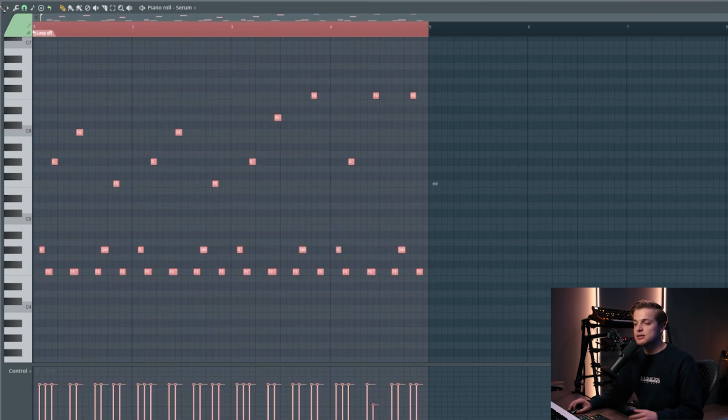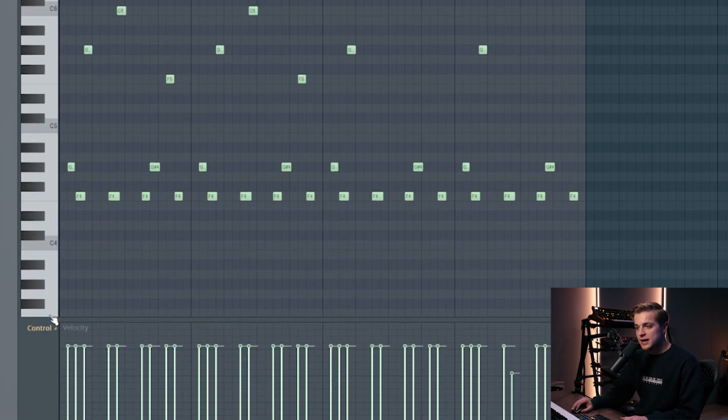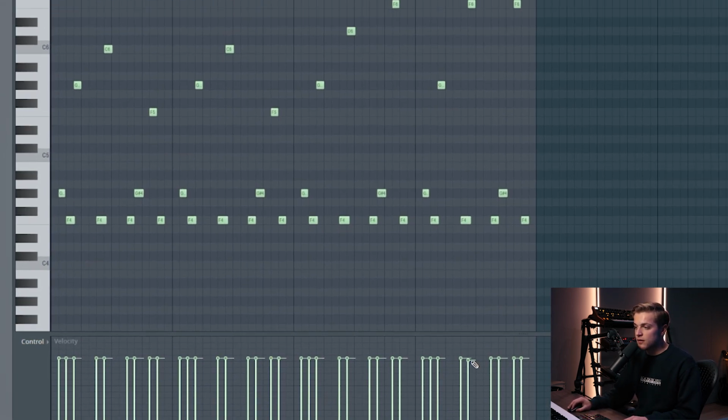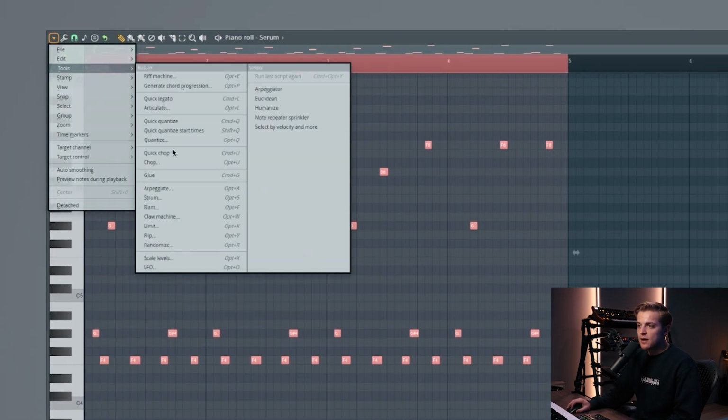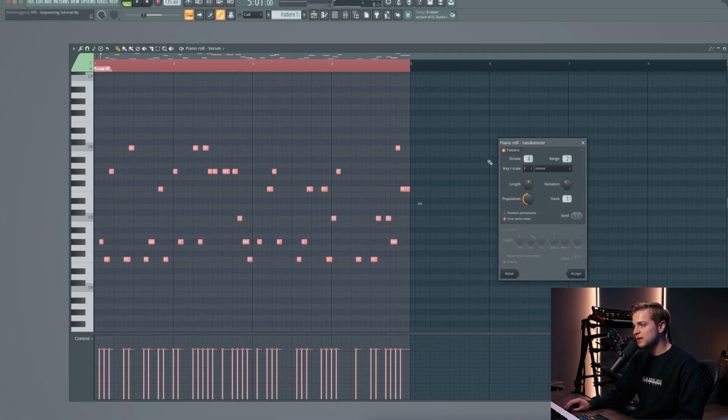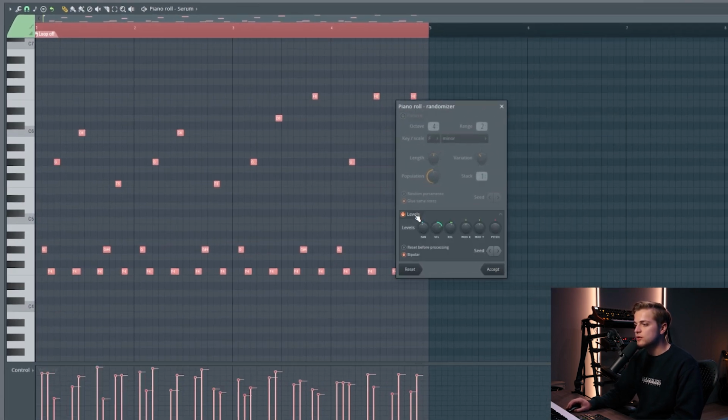This is a really easy way to get a progression for a sequence like this. You can easily adjust to certain scales and just mess around till you have something good. But as you can see right now, for example, here the velocity parameters are not automated at all. So we want to go back to tools and then we hit randomize again, except now we turn off the pattern and then we go to levels.